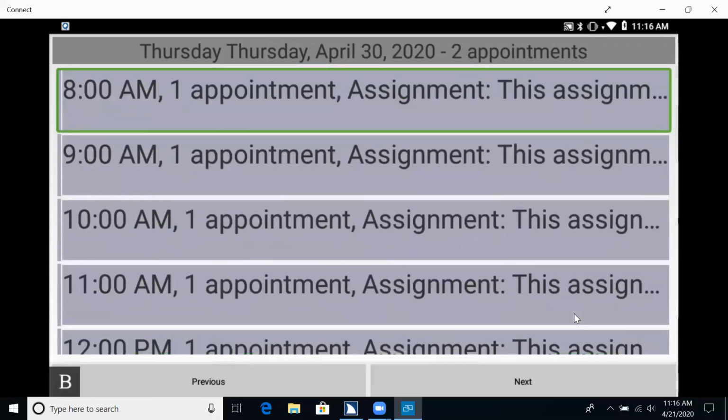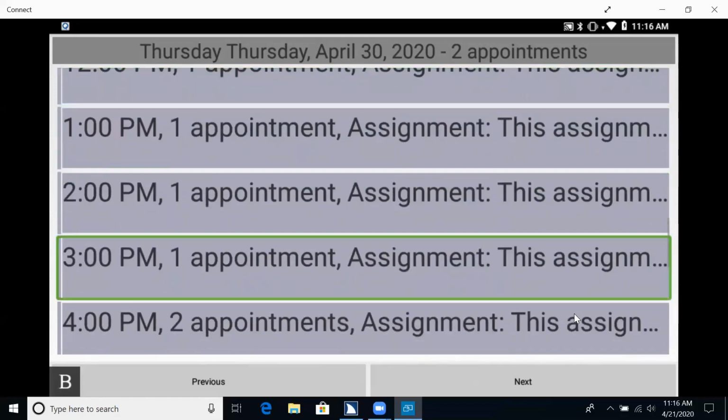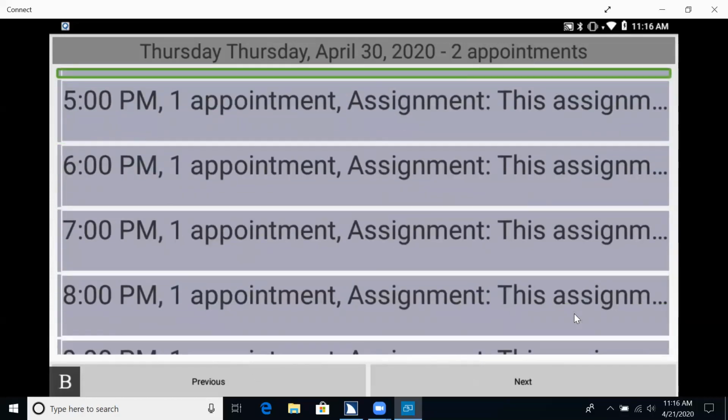Thursday, April 30, 2020, two appointments. 4 o'clock p.m., two appointments. Assignment. This assignment has a due date, and this is something we'll get to. You see there are two appointments here. One has a due date, and I'll talk about what that is. And the other one is my actual assignments appointment here as well. So I moved forward a week by pressing dot 5 with space. Again, dot 2 with space would go the other way. So you can move by week, by month. I like the day view when I'm looking at specific days.